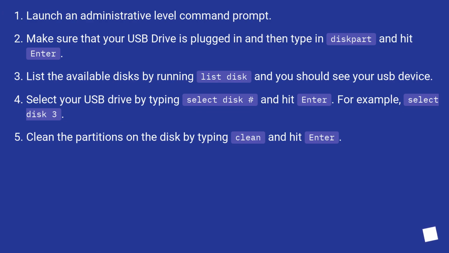Launch an administrative level command prompt. Make sure that your USB drive is plugged in and then type in diskpart and hit enter. List the available disks by running list disk, and you should see your USB device. Select your USB drive by typing select disk, and hit enter. For example, select disk 3. Clean the partitions on the disk by typing clean and hit enter.